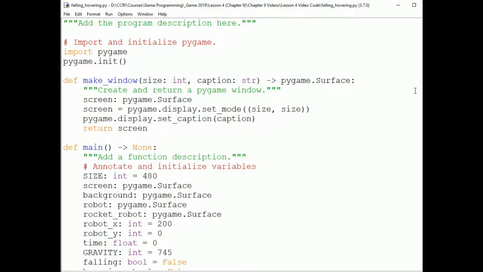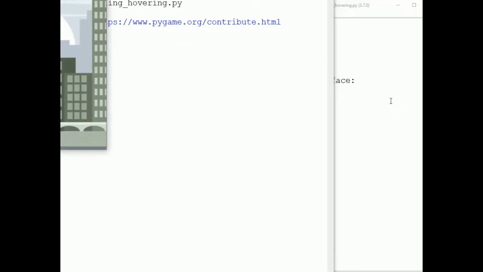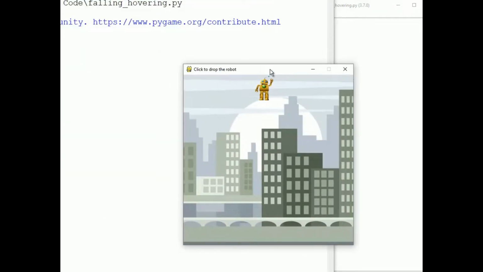Hi, this is Maggie. In this video we're going to discuss projectile motion. This is a program built from our template in which a robot falls from the top of the screen to the bottom. When something falls, gravity acts to increase its velocity over time, or accelerate the object.